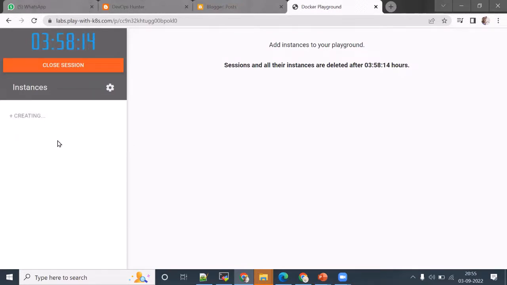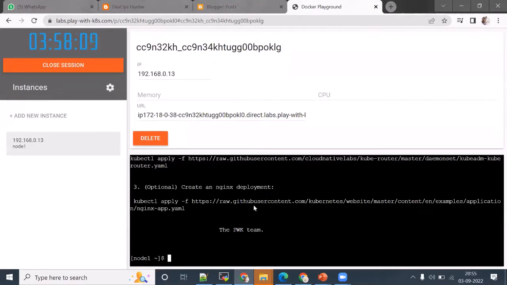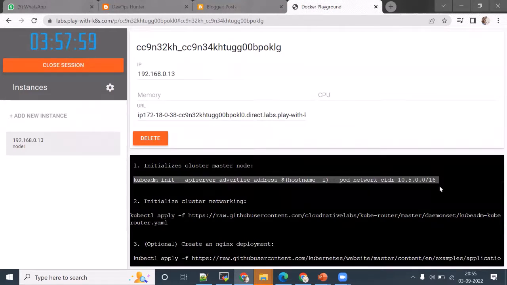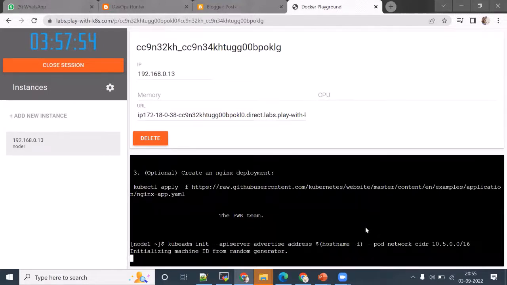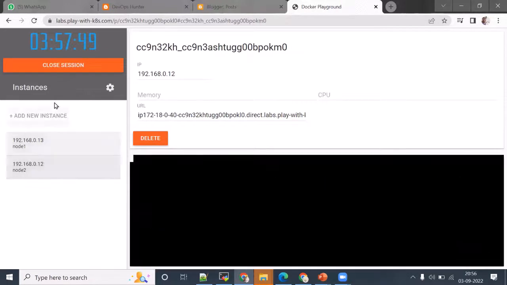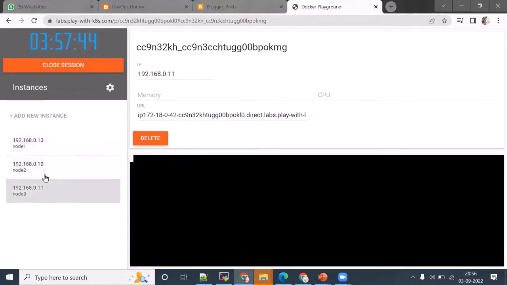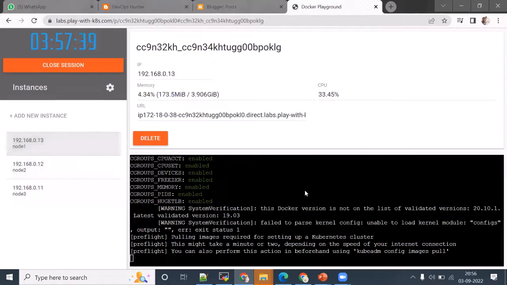When you click this create instance, just like in Play with Docker, you will get this one. And what you need to do, you have to initiate that Kubernetes cluster using kubeadm. So you select this one and use Control+Insert and Shift+Insert. So this is going to launch my Kubernetes master. Then I am going to start some instances that will be my slave nodes. I'm creating two nodes.